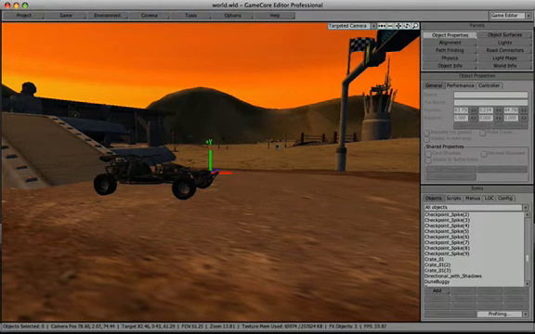Congratulations! You now know the different ways of controlling the camera movement within GameCore.